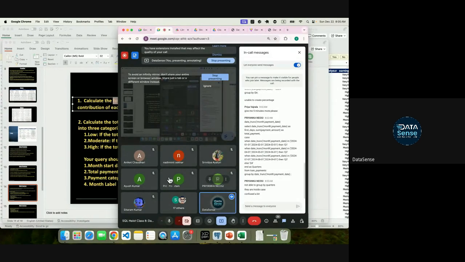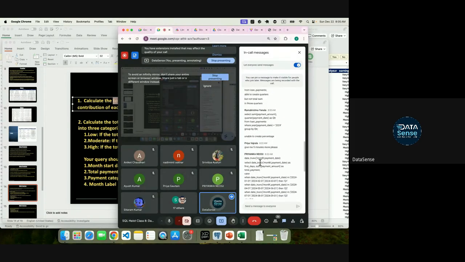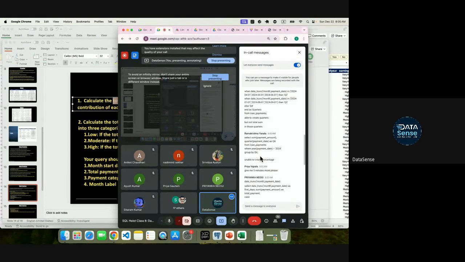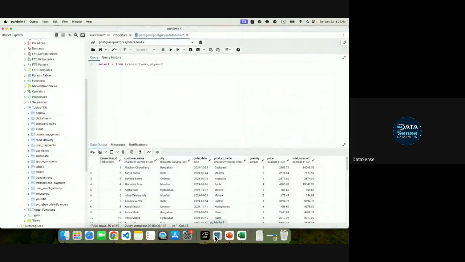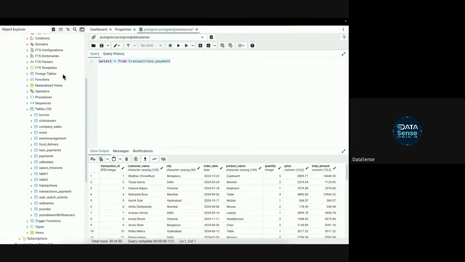Okay, guys, I think enough time has been given. I see only a couple of people are able to, like no one is able to generate the full result. People have tried to get quarters. Okay. Now please focus here. We already discussed.